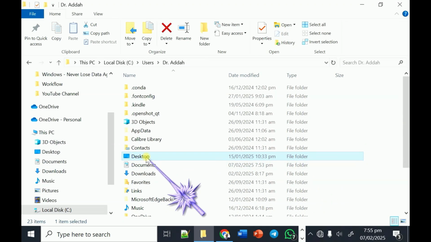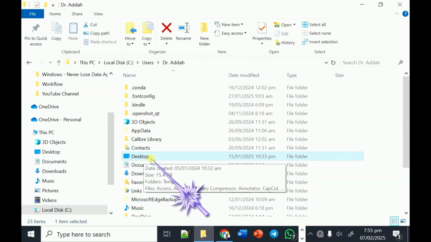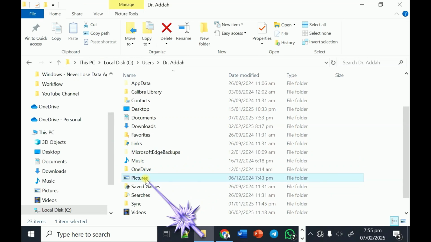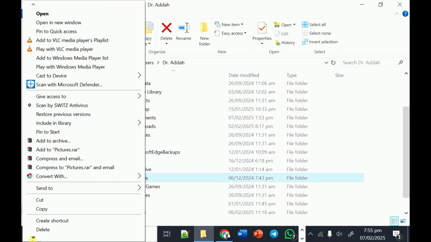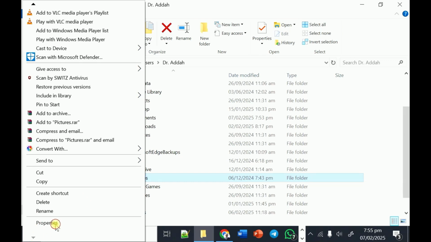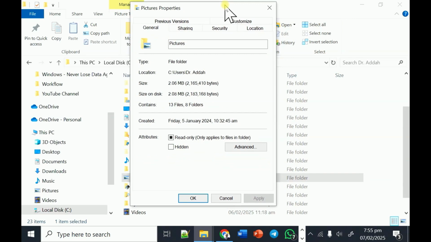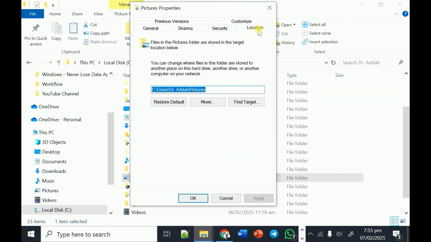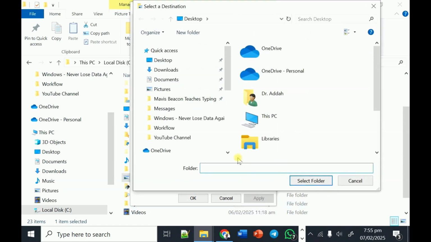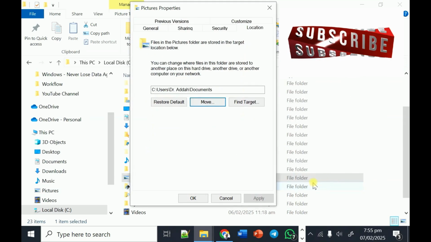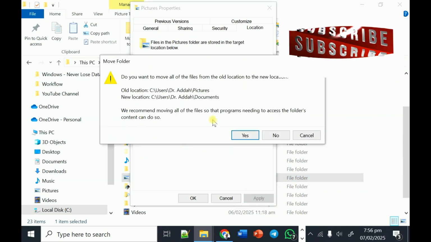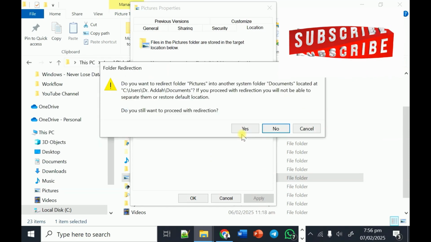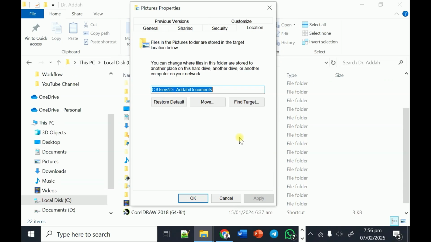The next thing, after moving the desktop, okay, is to move your pictures. I click on the pictures, go to properties. Okay. Click on the location tab here. Click on move. Okay. You select documents. Click on select folder. Okay. Click on apply. You can see that. Click on yes. Click on yes. I don't have more pictures in my pictures folder. It's done. You click on OK.